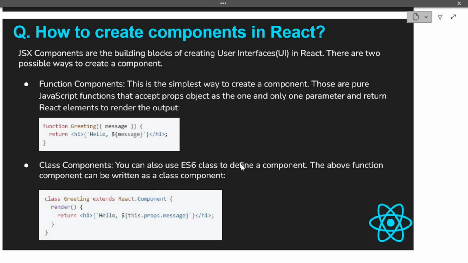JSX components are the building blocks of creating user interfaces in React. There are two possible ways to create a component. The first is a functional component, and the second is a class component. We have just seen what a functional component is. This is the simplest way to create a component. Those are pure JavaScript functions that accept props as an object as the one and only parameter, and return React elements to render the output.